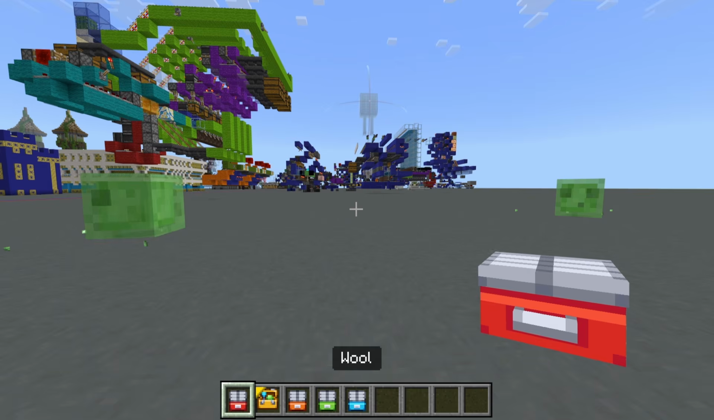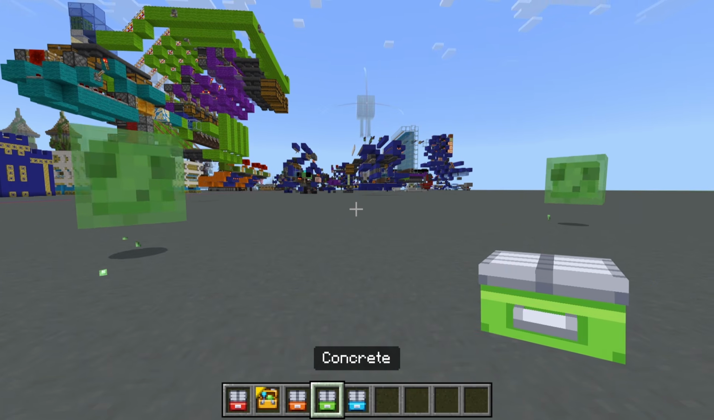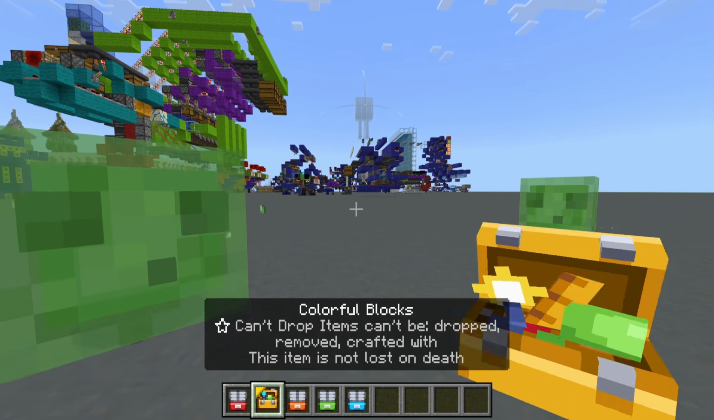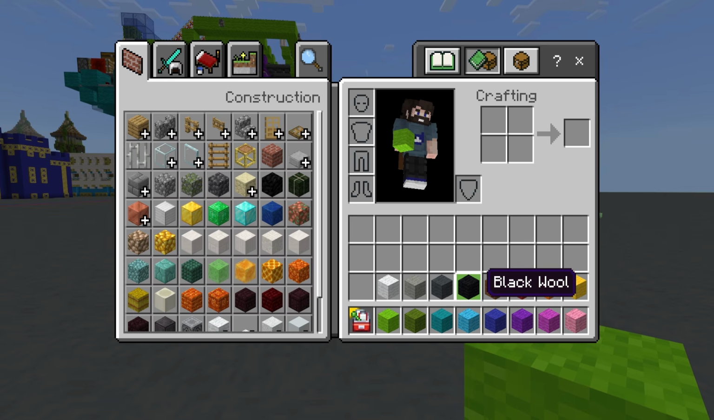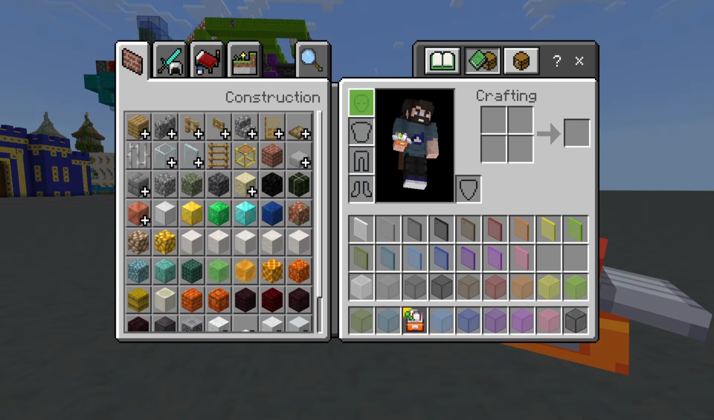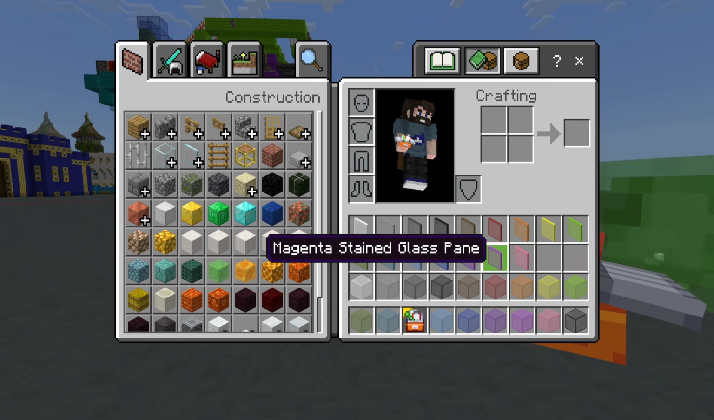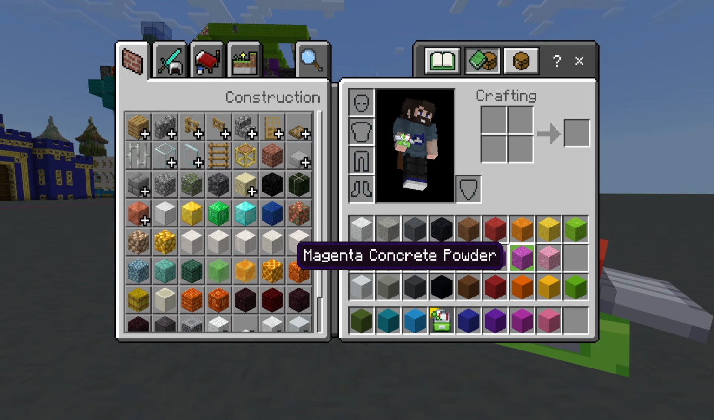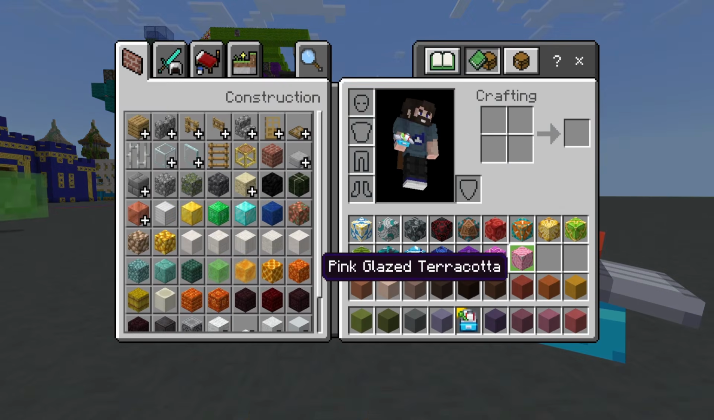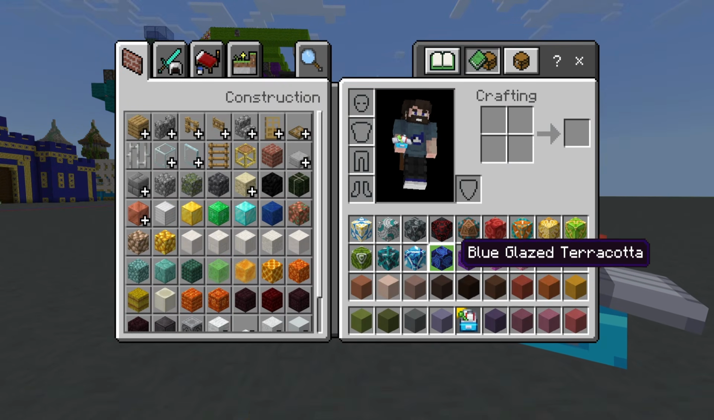my colorful blocks toolbox, and each tray has a different category of colorful blocks in it. So this first one has every color of wool. This next one has every color of glass, including panes. I've got every color of concrete, including powdered, and every color of terracotta, including the glazed option.